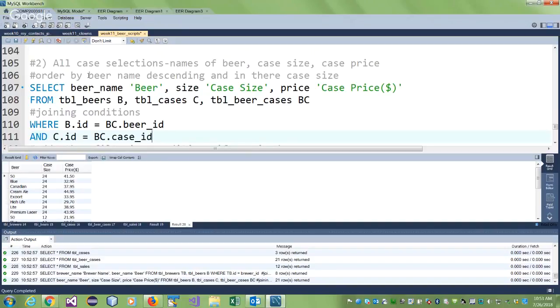Order by case size ascending and beer name ascending inside it. So it depends on how you want to show it, right? I've just changed the order so that you don't think it always has to be 1, 2. It could be anything. 1, 2 is just saying the first field, and then the second is the minor field. 2, 1 is saying 2 is my major field, and then 1 is my minor field.